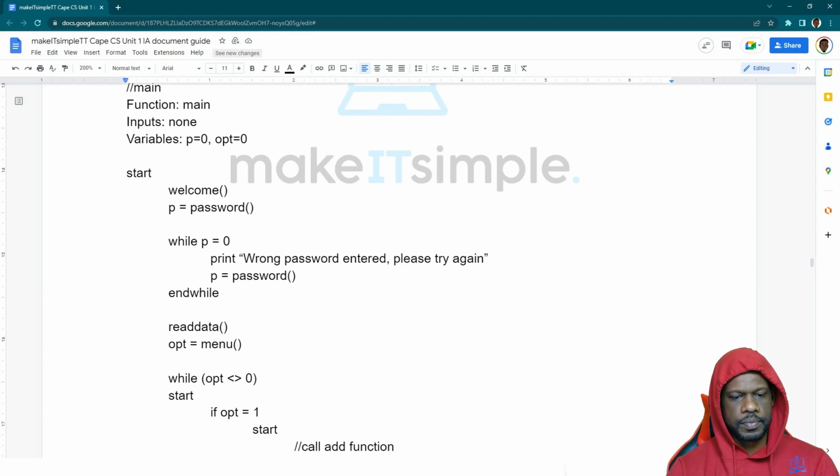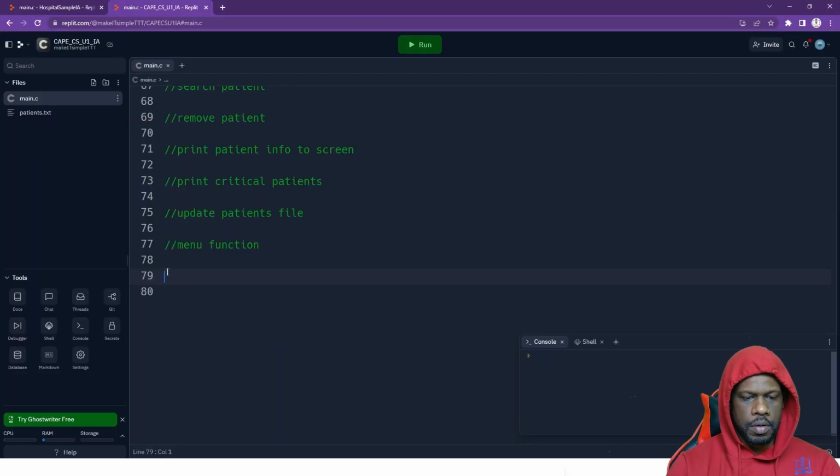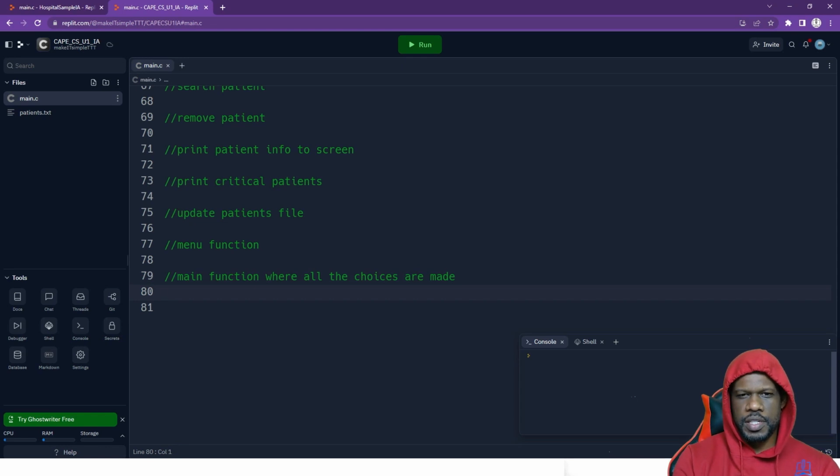So let's go. The main function, where all the choices are made. All right. The main function here is where we're making all the choices. Probably when I switch it to Unit 2 IA, I might show you all how to do the choices inside the menu function. But right now, we're not trying to make it too complex. In Unit 2 is when you try to add some complexity to it to make it more efficient for whatever reason. So void main. You could use int main if you want.